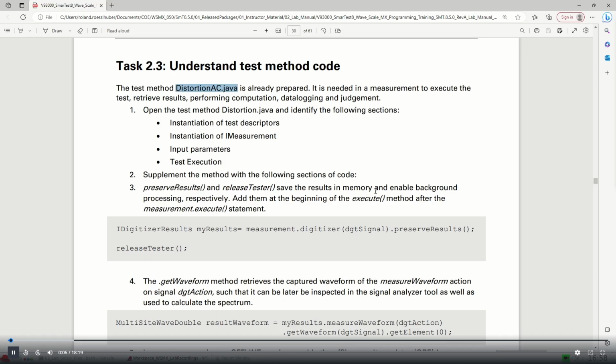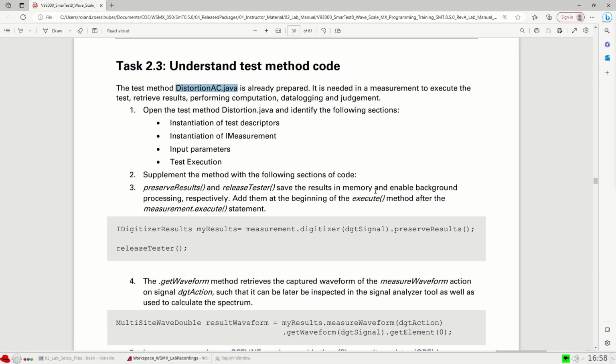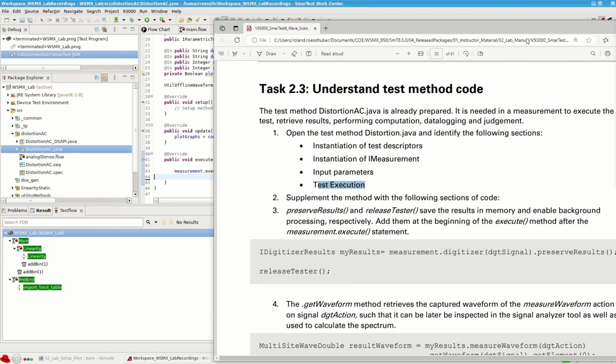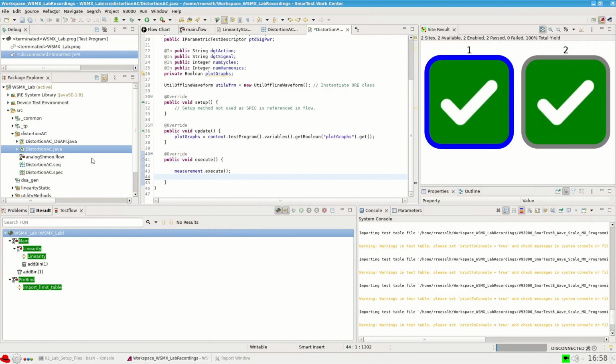Here in this lab recording, we are talking about lab number 2, task 3, or in short, task 2.3. And this one is about understanding the test method code of the distortion AC.java test method. As the first step, we're gonna open the test method and then locate the instantiation of the test descriptors, of the measurement object, of the input parameters, and also the test execution. So, for that, let's put that aside and jump right into the running SmartTest session.